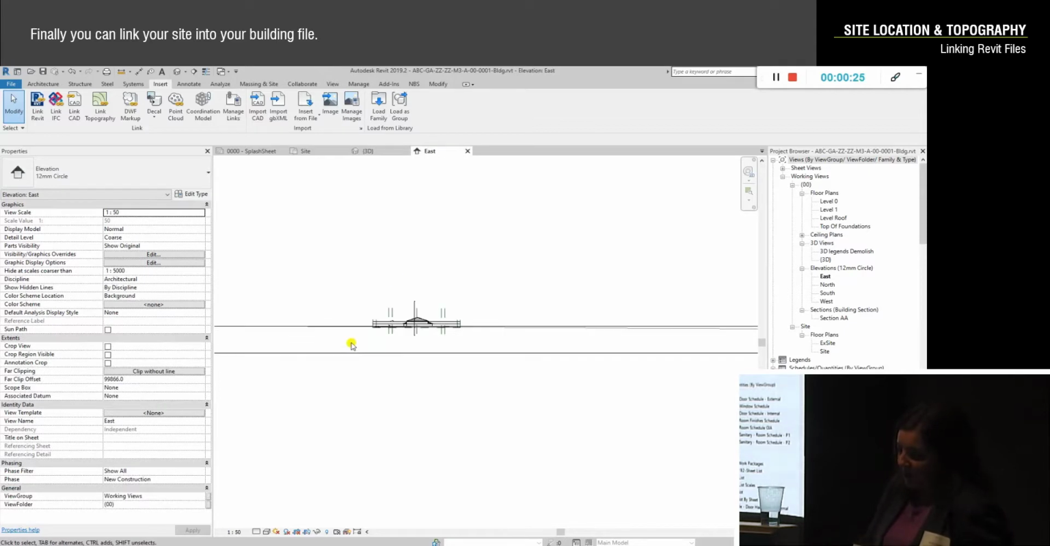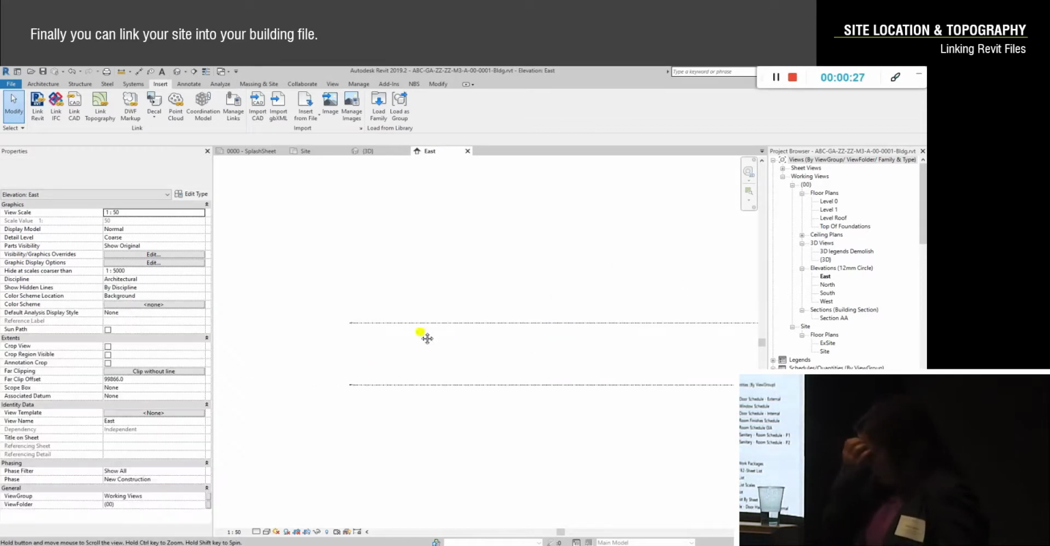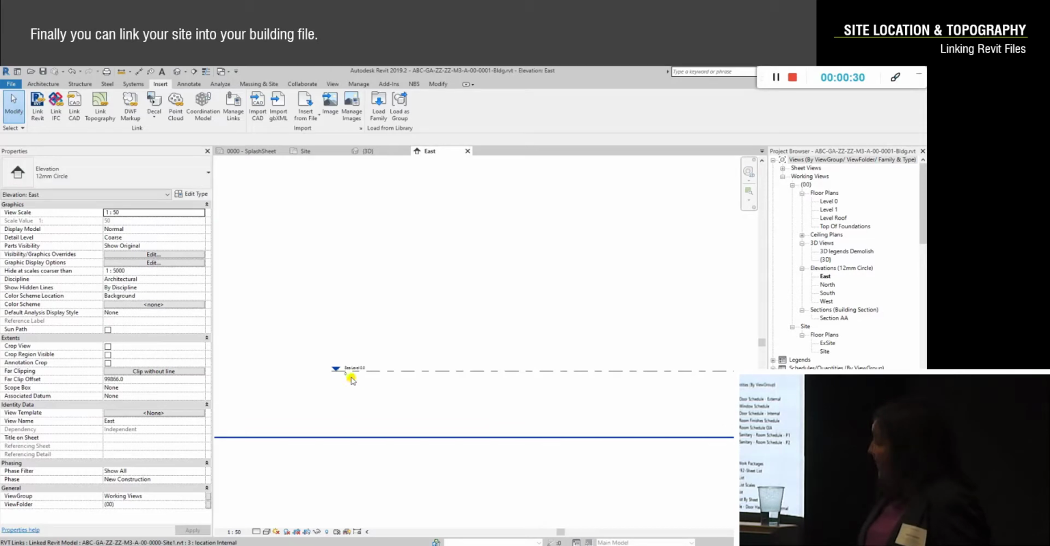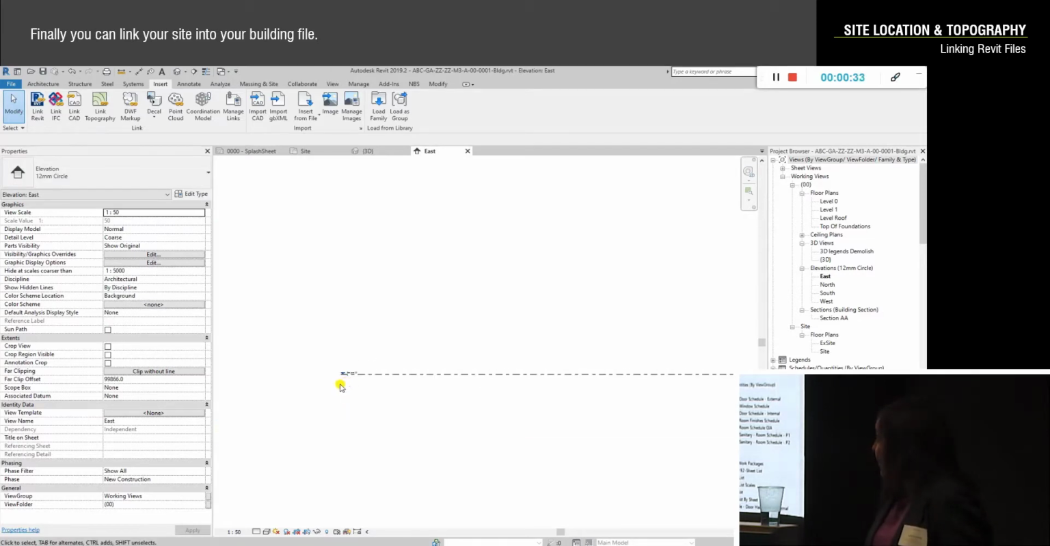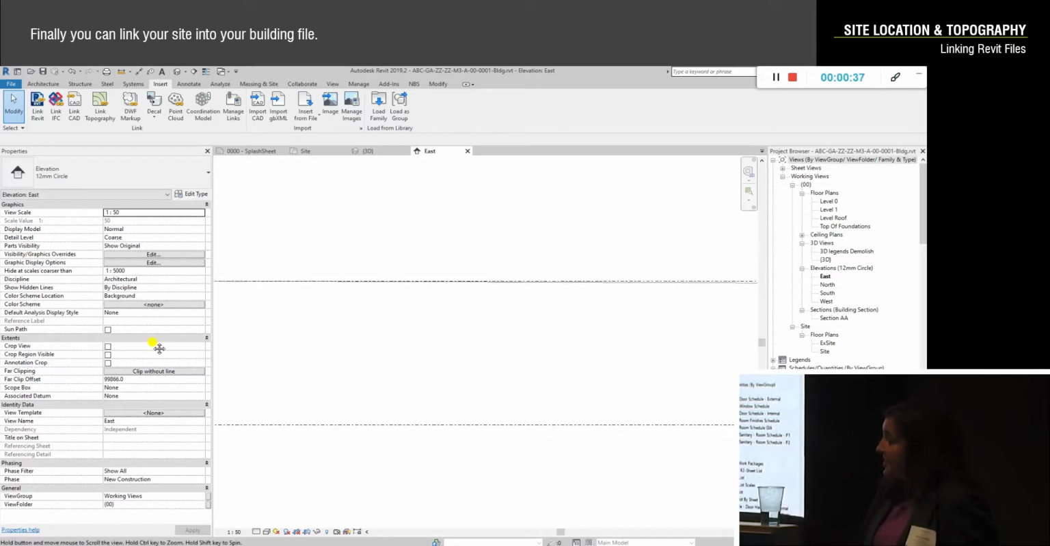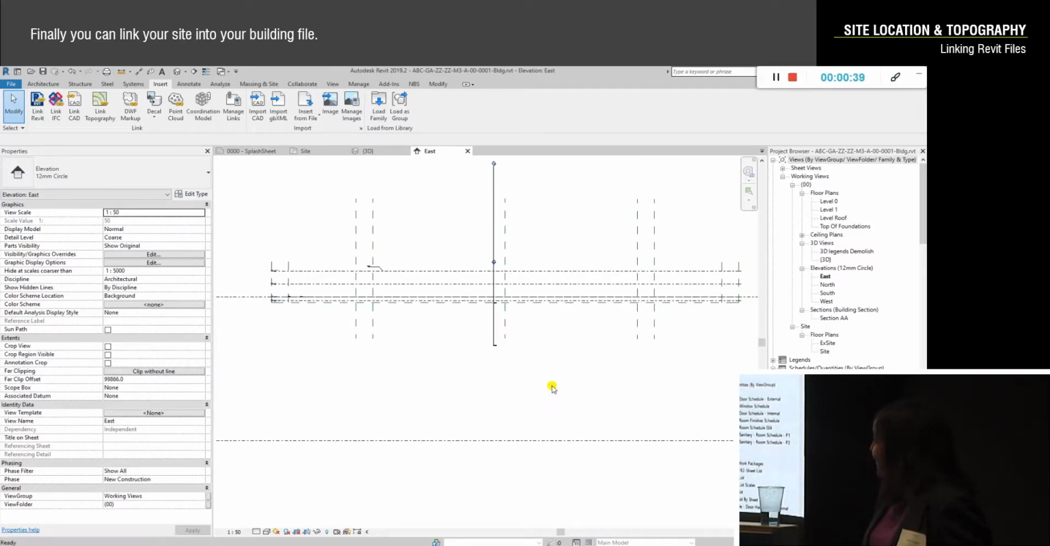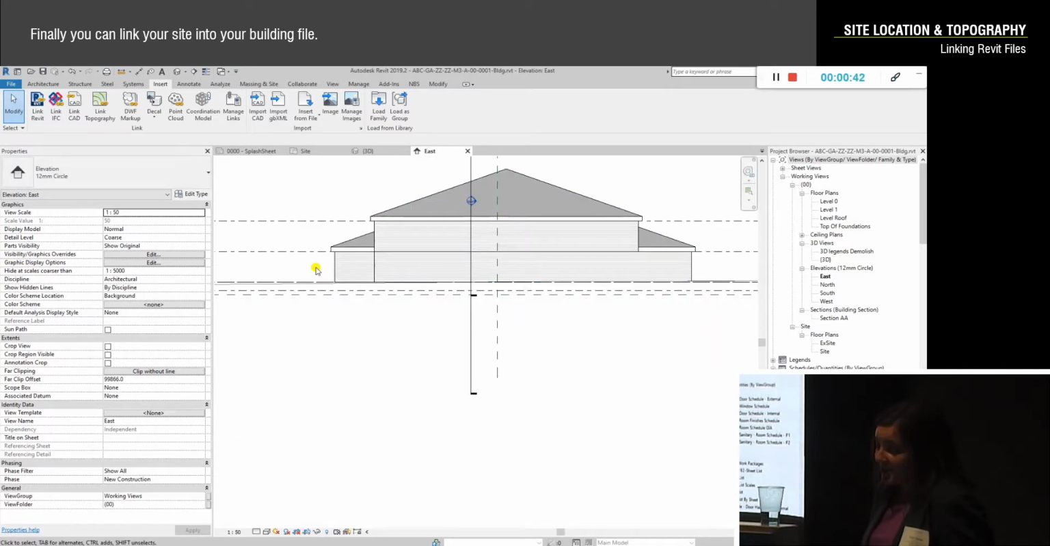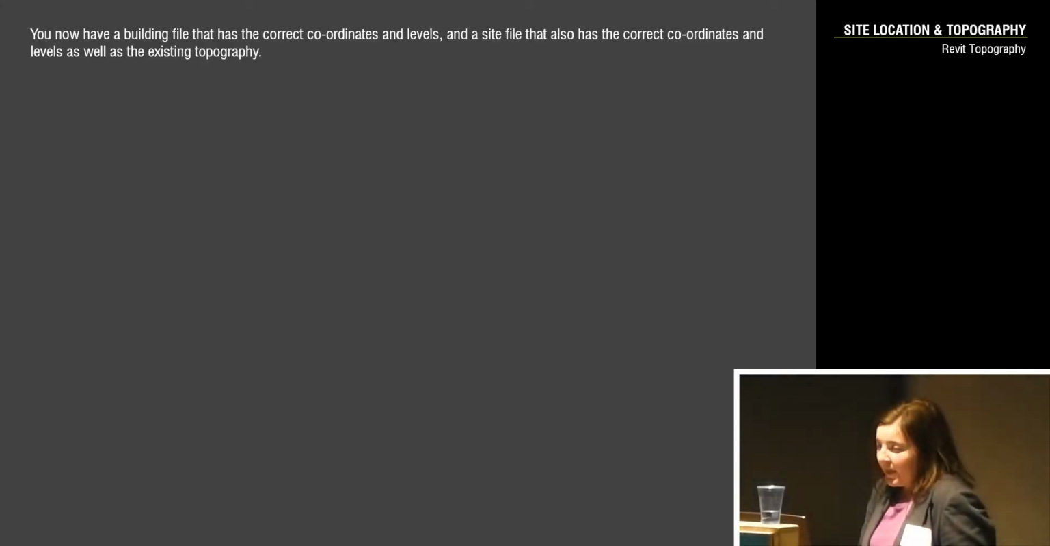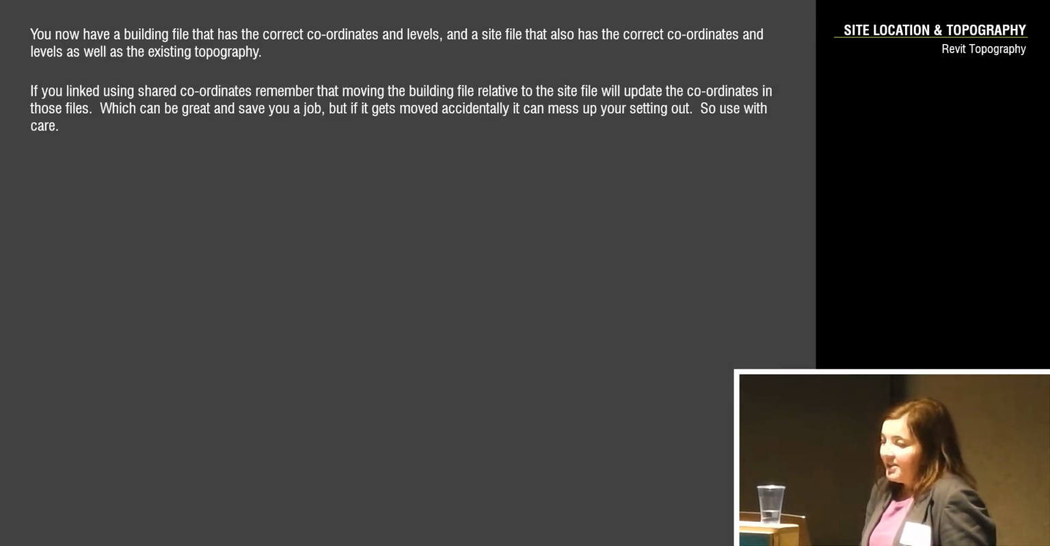Whichever way you're going, if you are linking your building into your site file by origin, don't then link your site file into your building by shared coordinates. Stick with one system or the other to make sure that you've got it in the right place. So you can see there the building sat quite nicely on the existing ground level. So we've set up the coordinates, everything's in the right place, so now you want to start progressing and moving on to the next bit.